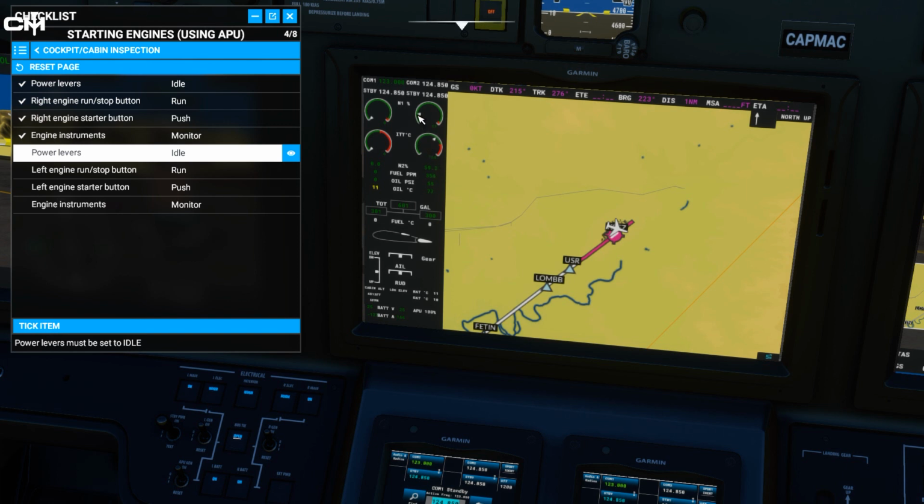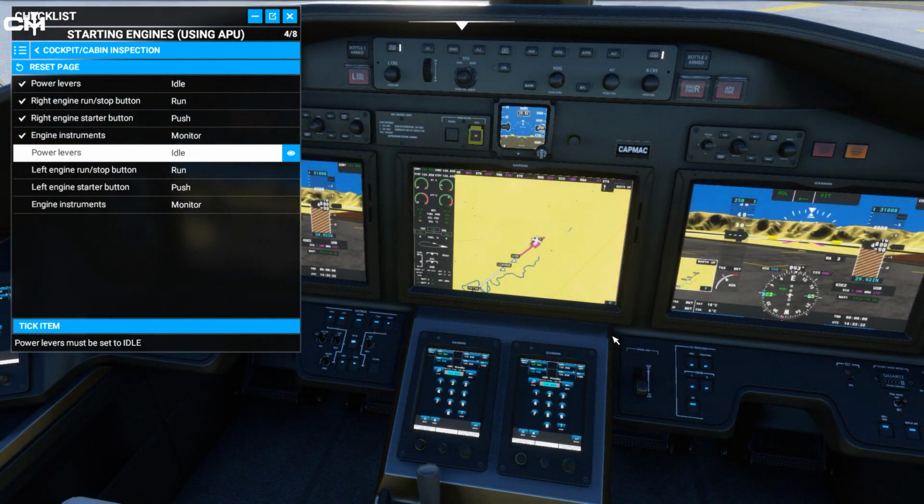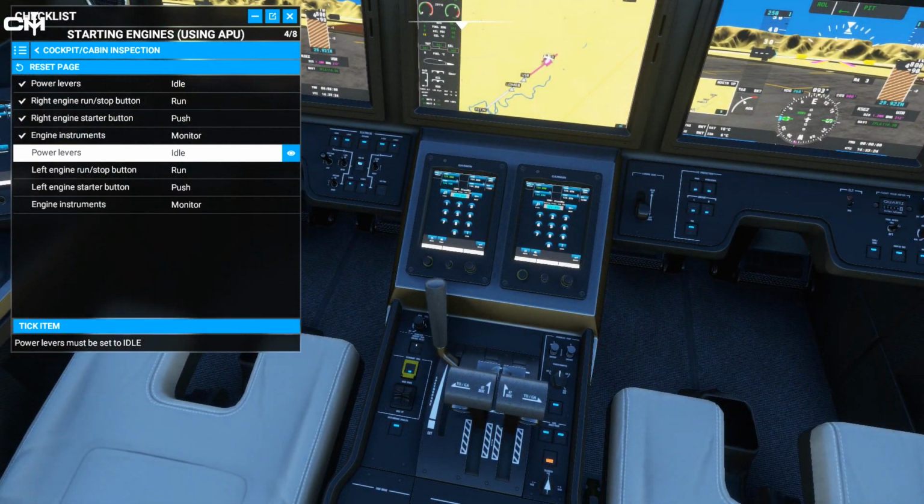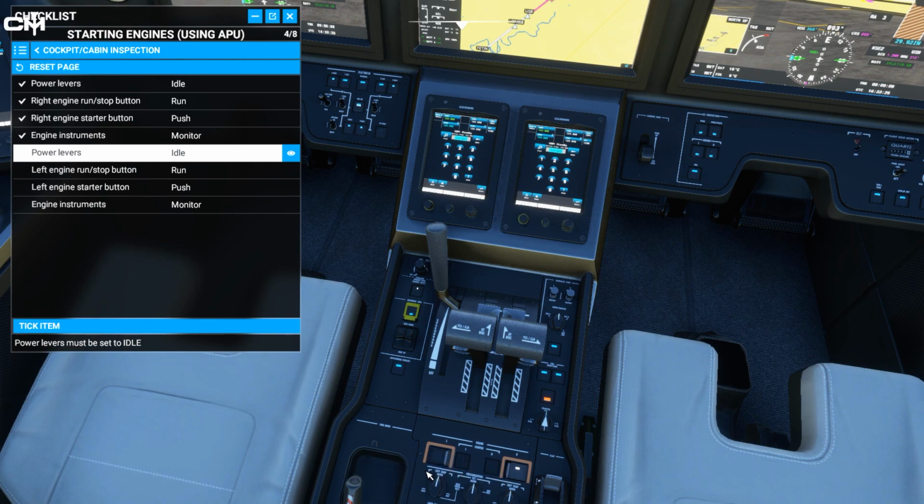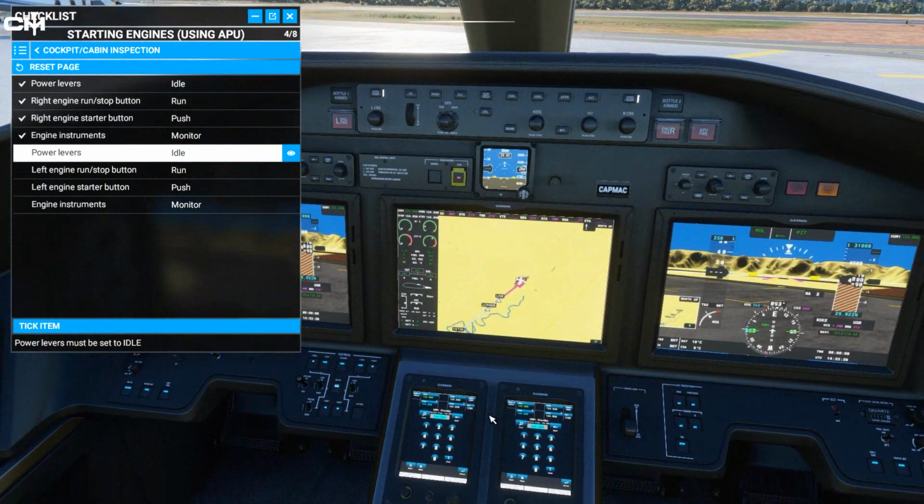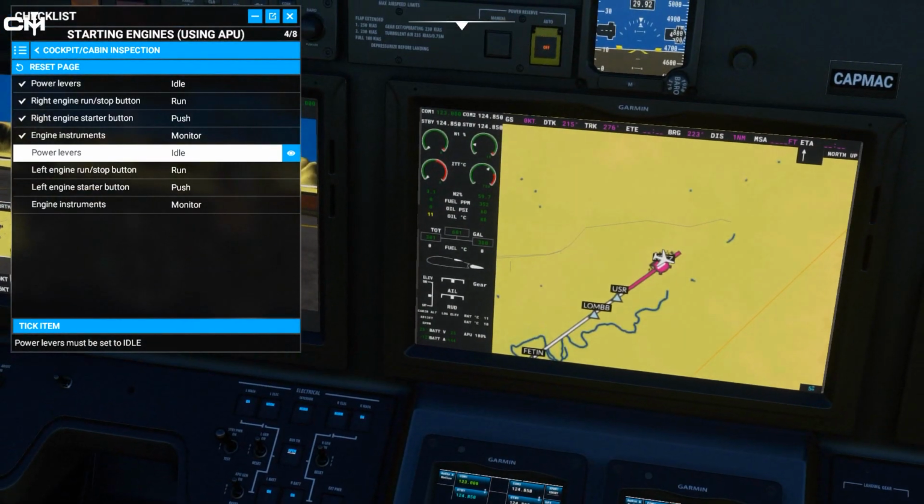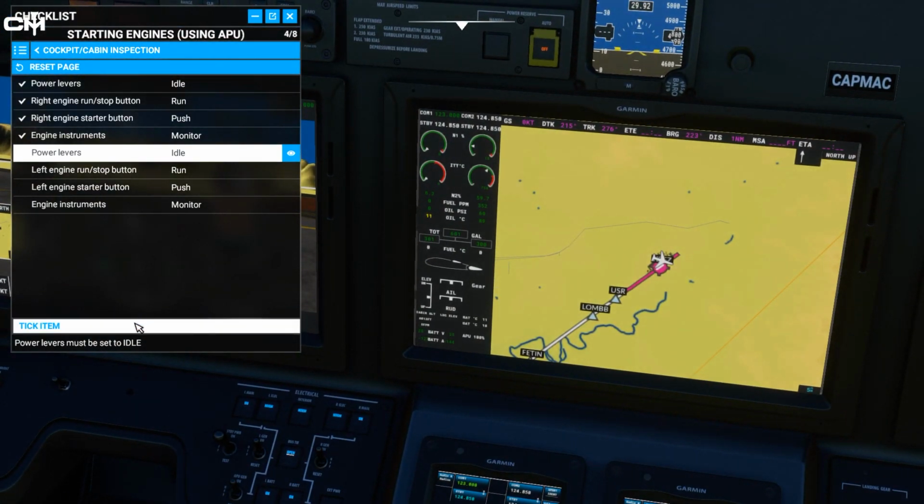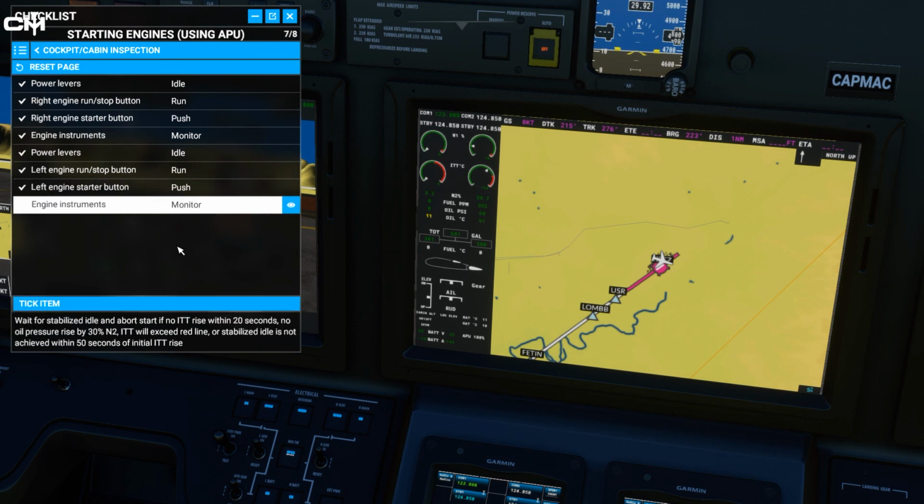So yeah, it looks like it's going to stabilize a little bit higher, and that has to do with the altitude. So let's zoom back out, and then the process is exactly the same for the other side. So we're going to left click the guard, click it to run, close it, hit the starter, and then we're going to zoom in and we're going to monitor. And while we're waiting, we can tick off the next few items, and that brings us to monitor.